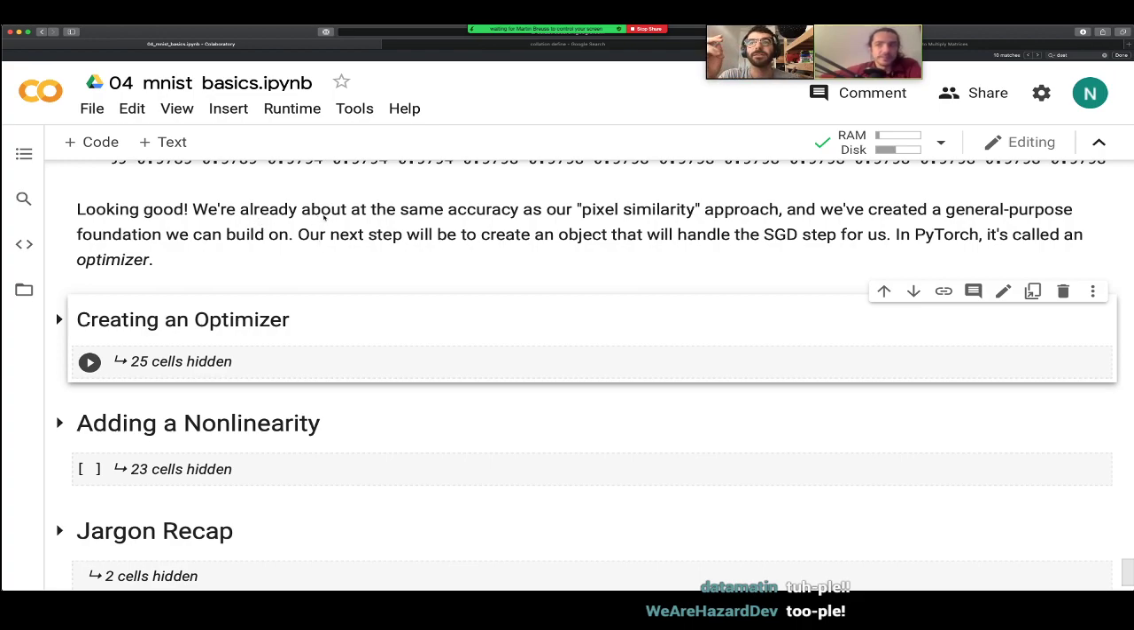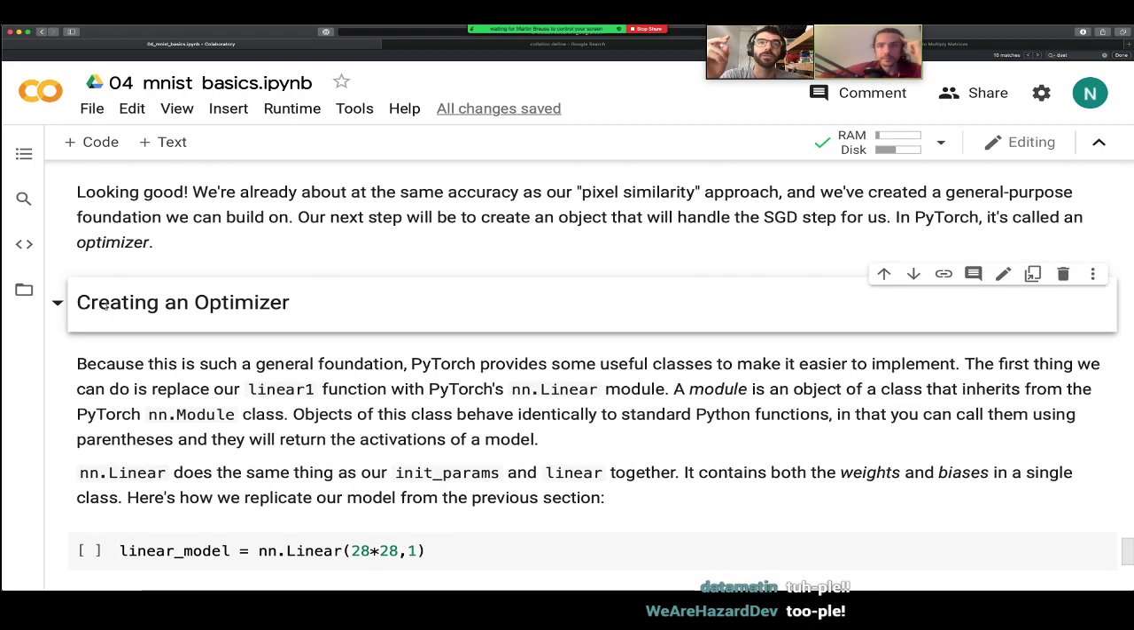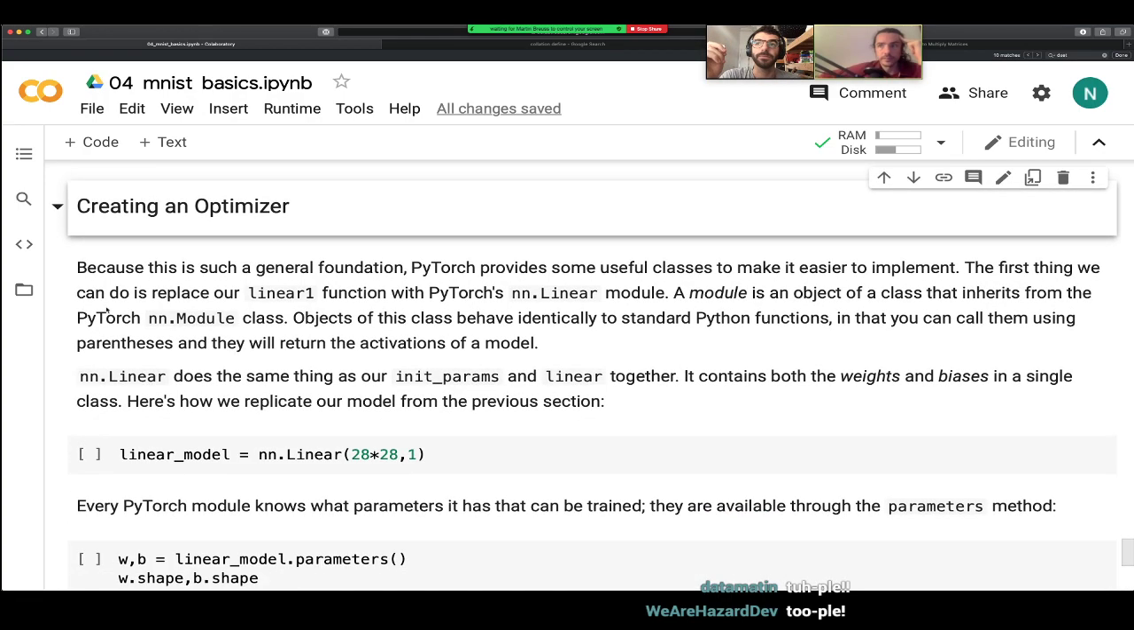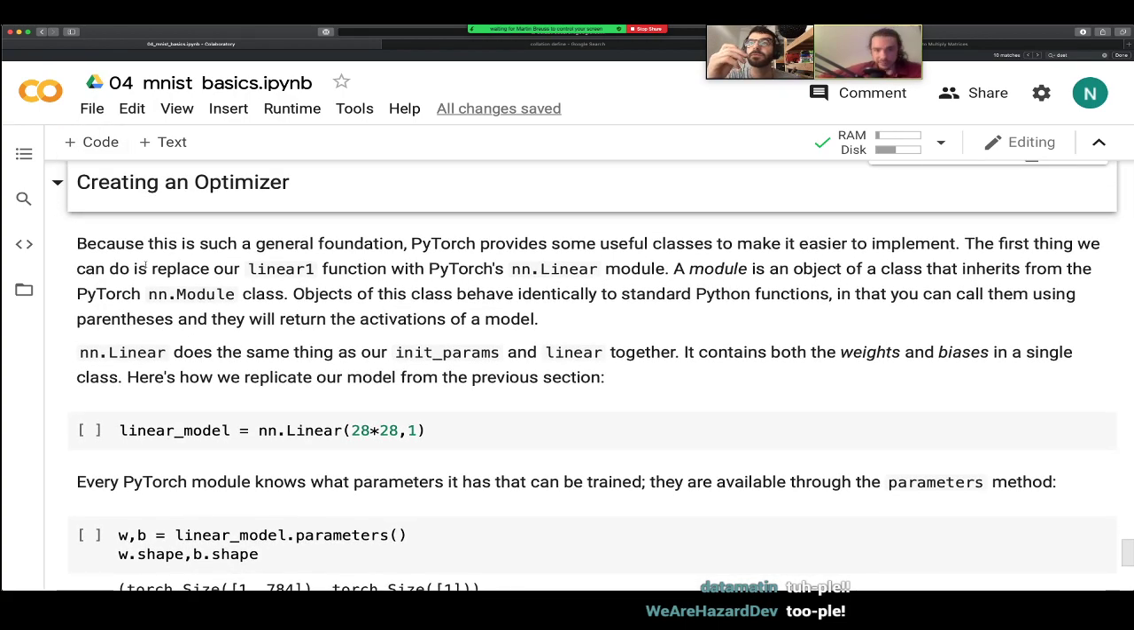All right, so we're already about at the same accuracy as our pixel similarity approach. And we've created a general purpose foundation we can build on. Our next step will be to create an object that will handle the SGD step for us in PyTorch. It's called an optimizer. Okay, so creating an optimizer. Because it's such a general foundation, PyTorch provides some useful classes to make it easier to implement. The first thing we can do is replace our linear1 function with PyTorch's nn.Linear module.